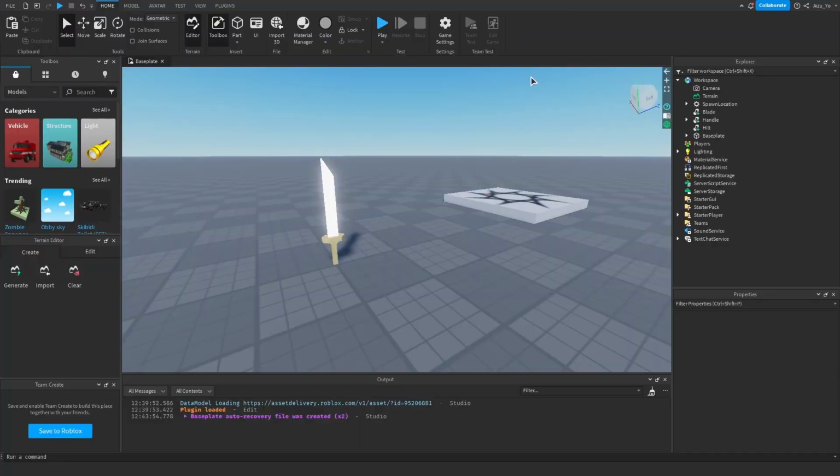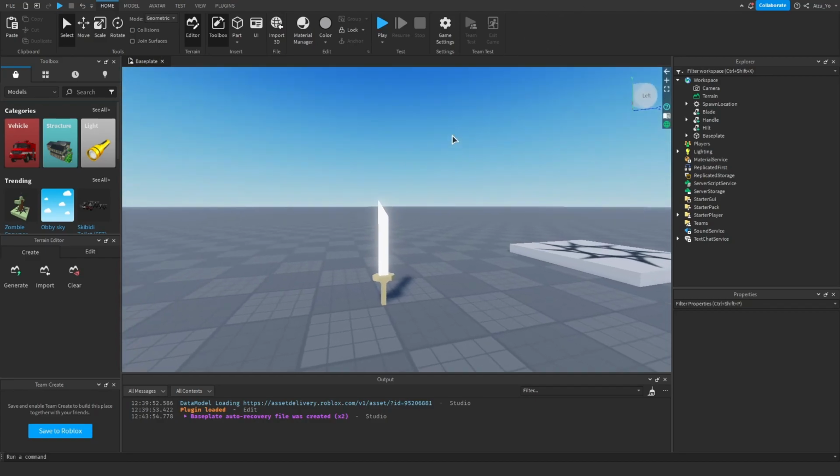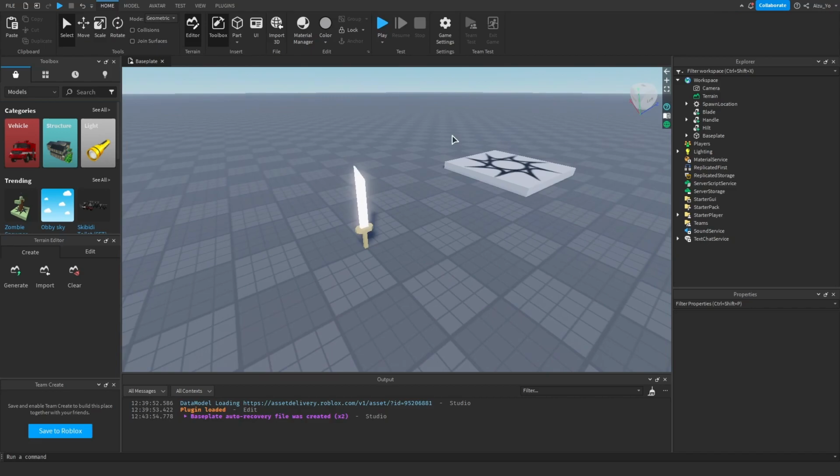Hello everyone and welcome to part 1 of this tutorial series of making just a game, I guess. So for this tutorial we're going to make this directional movement sword thing.